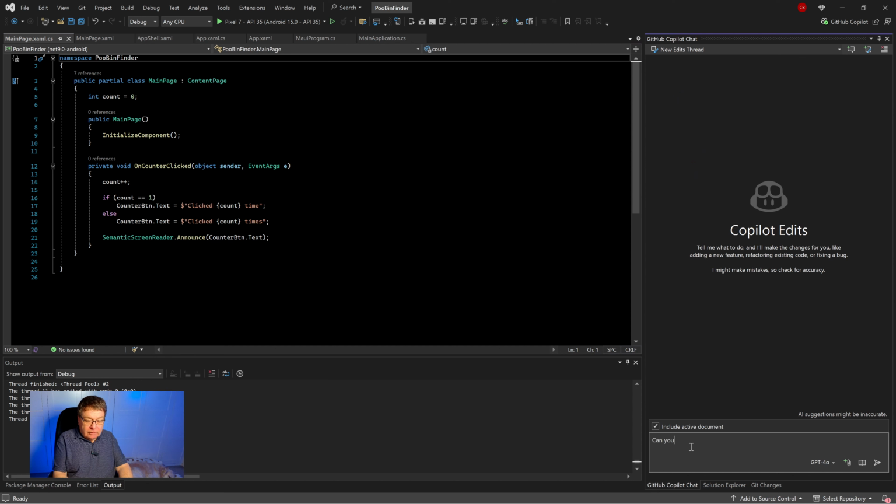Can you refactor the code behind implementation of main page into an MVVM style? So let it work its magic.